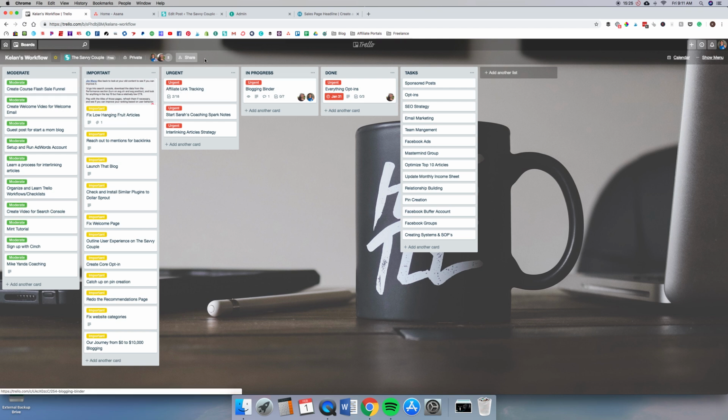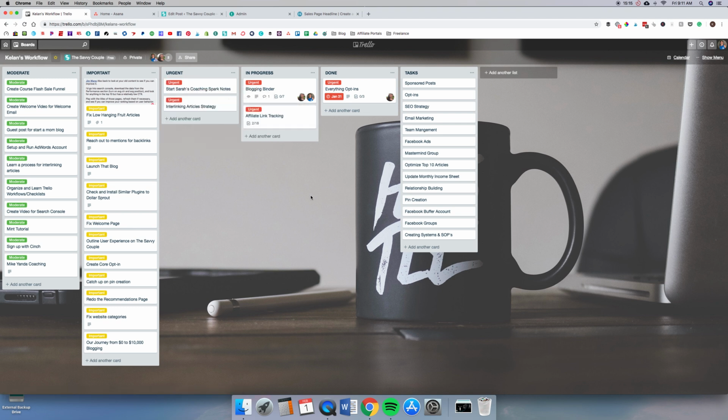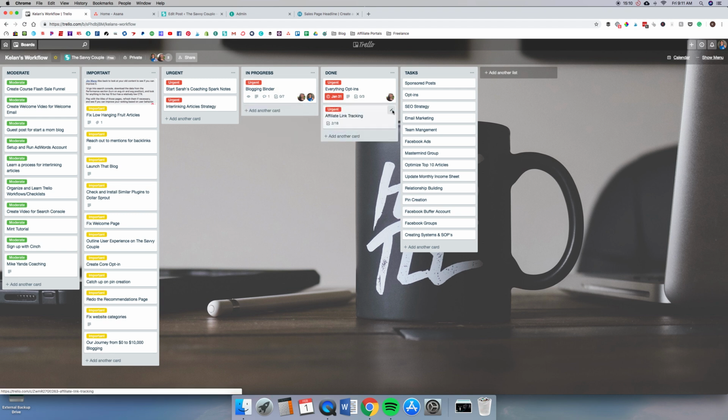And the nice thing about Trello is that it's very user-friendly and visual. So if you're working on an urgent task, like adding link tracking to affiliate links, you can just simply click and drop into the next section, in progress, and then once it's done, it's done, and then you can archive it.